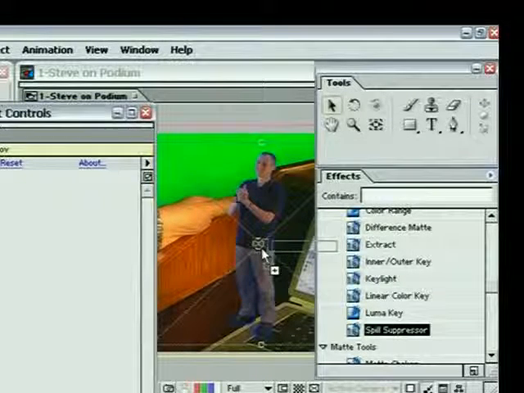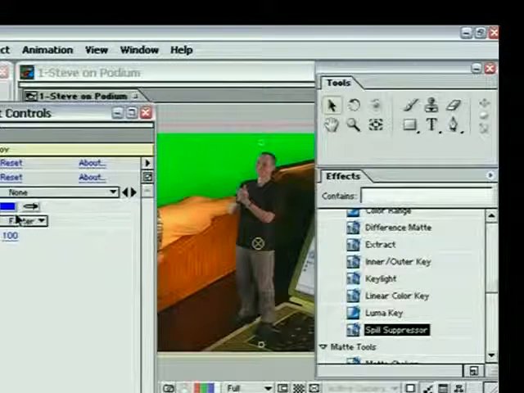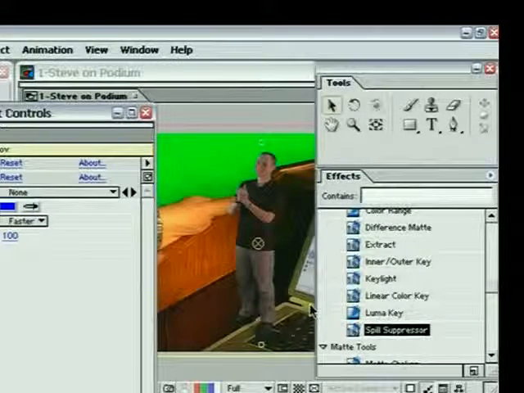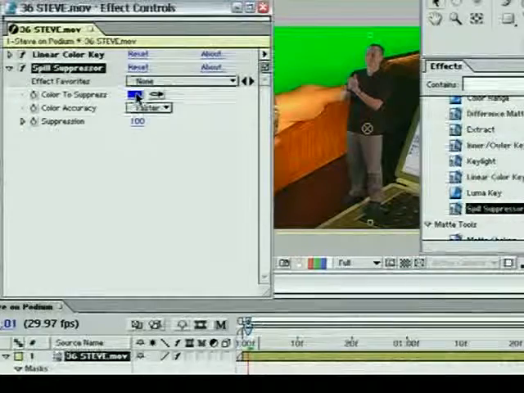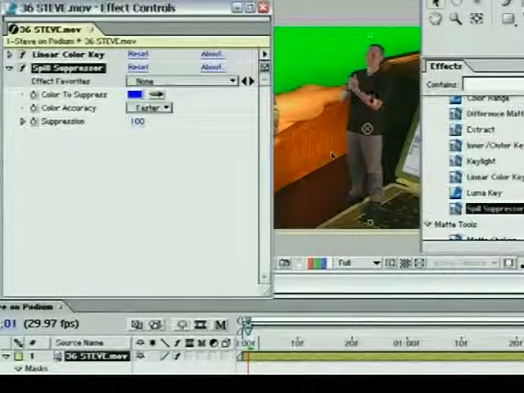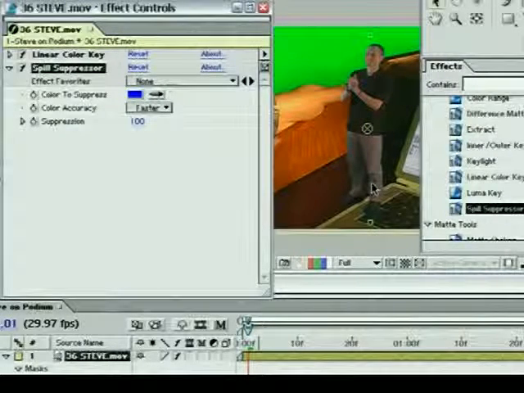Watch what happens to Steve as I just drag this filter on. By default, it's set to blue, and all of that blue fringe on Steve has now gone away. Of course, if we had shot Steve against a green screen, we would have to actually pick that green color in this color to suppress color chip that you see here. But in this case, we had a full body shot. We needed to use our big blue screen set, and so blue was a perfect color.